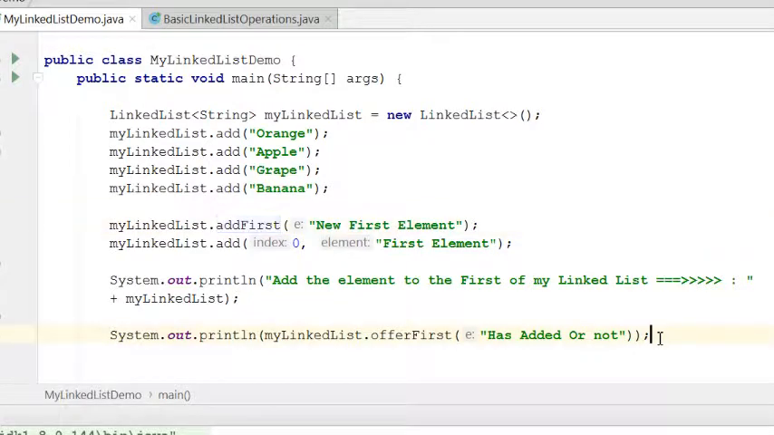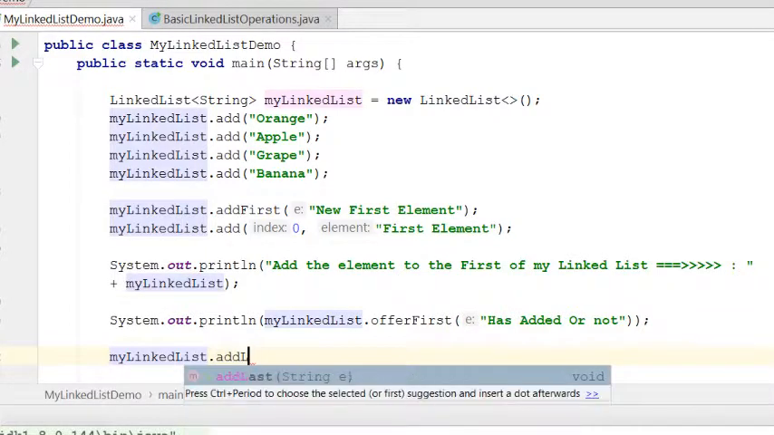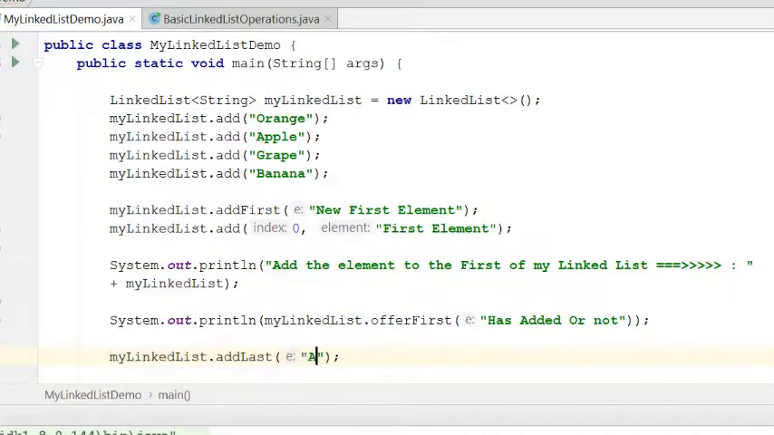Moving forward, similarly, for these elements in linked list, we have an add last also. So we have added a last element here.